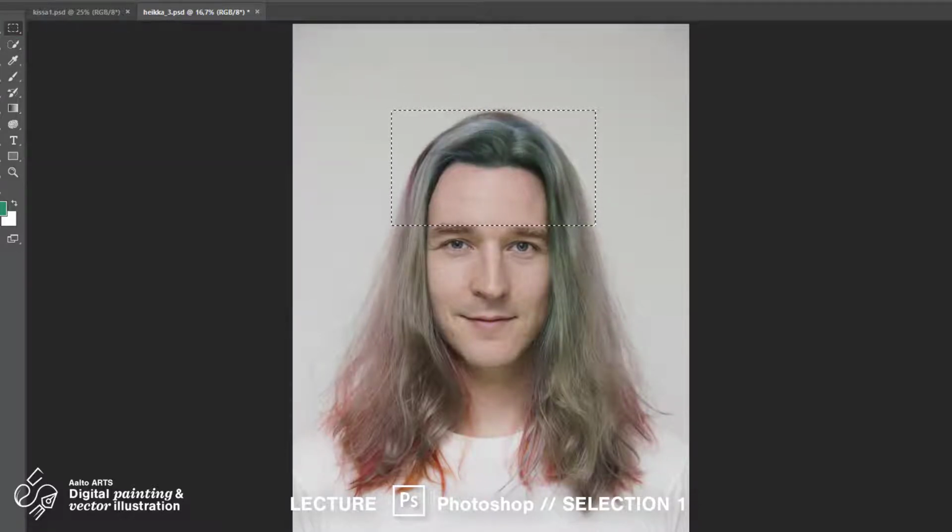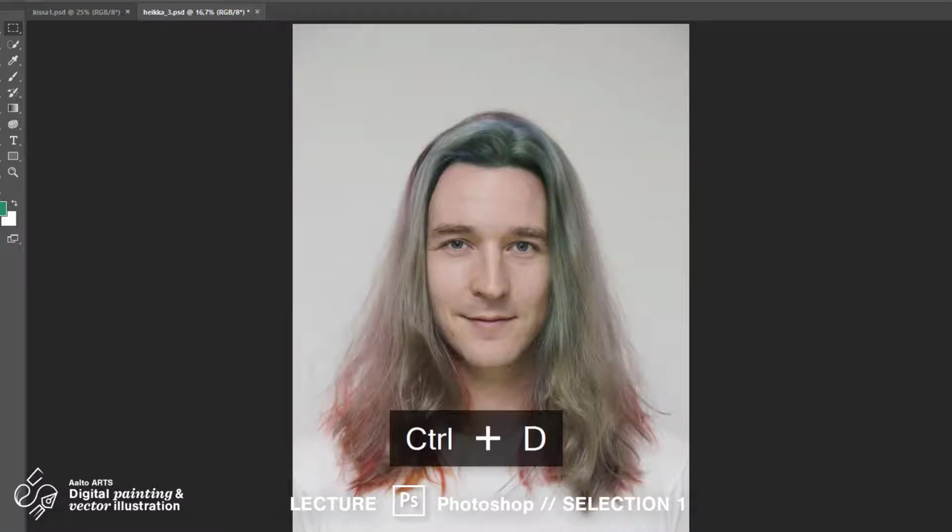The third possibility is to use a keyboard command for deselecting. Ctrl D. This is one of the most useful commands. I can use this command even though I wouldn't have a selection tool active. I drag a new selection.